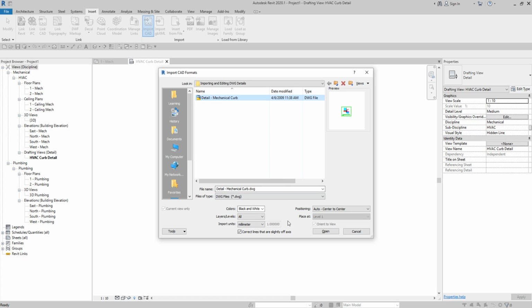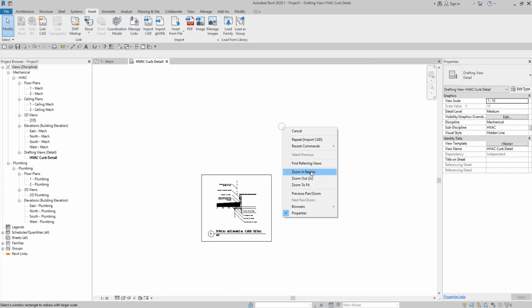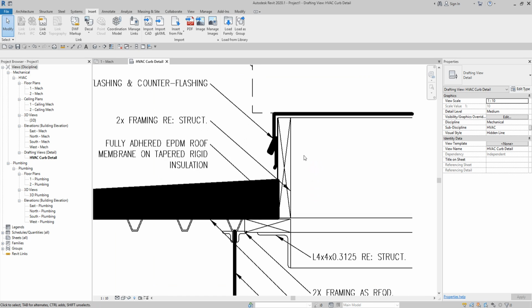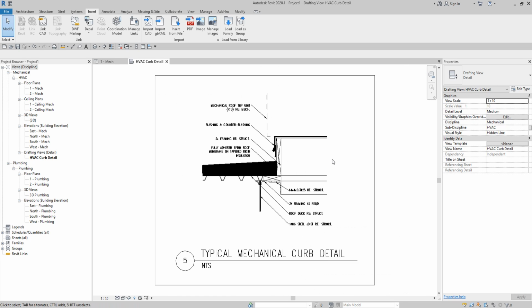Detail curve, black and white, it messes up the units. How about I select here auto detect and let's see what happens. Right click, zoom to fit. All right, there you go. Okay, all right. So as you can see, here's now the AutoCAD drawing.